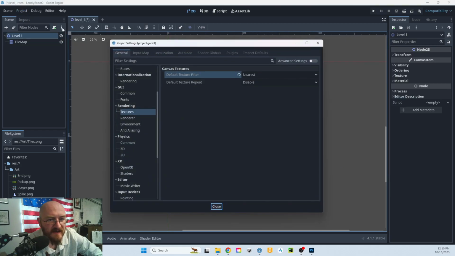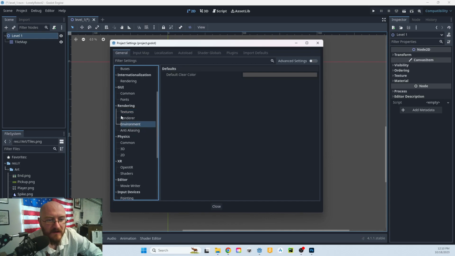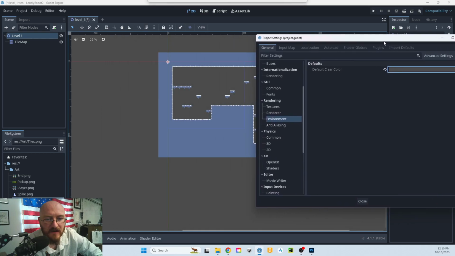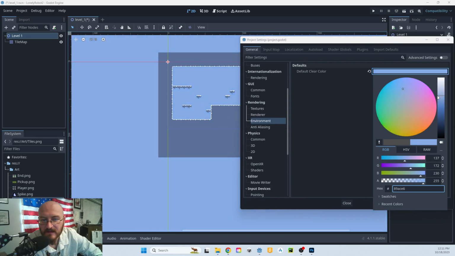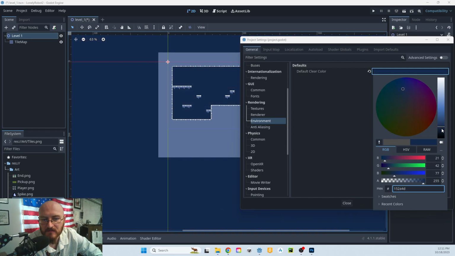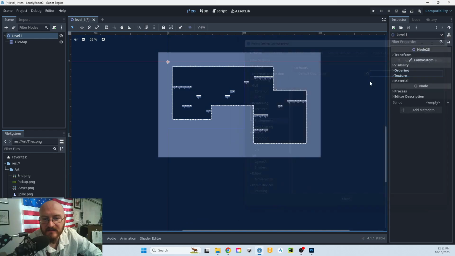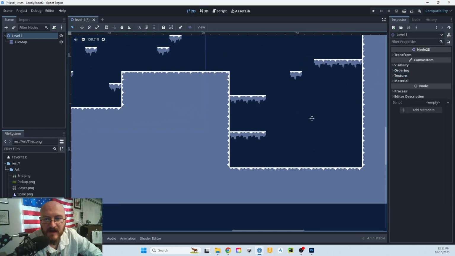Let's go to project settings. And then if I go to environment, under rendering environment, I can change the default clear color. So this color back here, I can change to something else. Should I do a light blue, almost a white, or should I do a darker blue? Let's do dark for now and see how that works. I kind of like that. So now I have a nice background color.